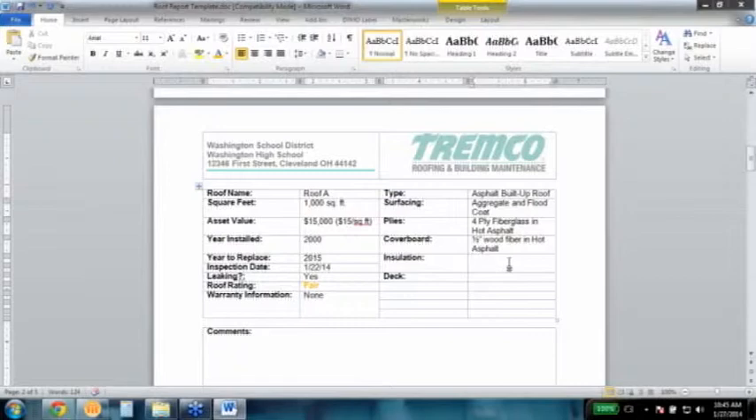Then we have our insulation. Here we have 2-inch ISO, and this is actually mechanically attached. Okay, and our deck is metal. Okay, so see there, that completes my notes. That completes this roof composition.